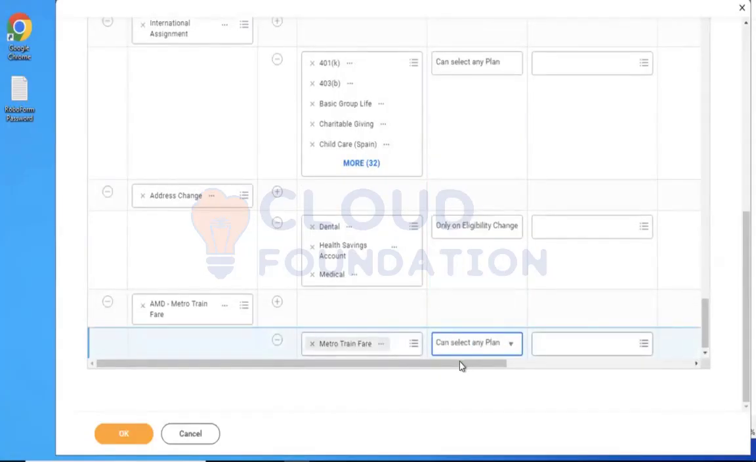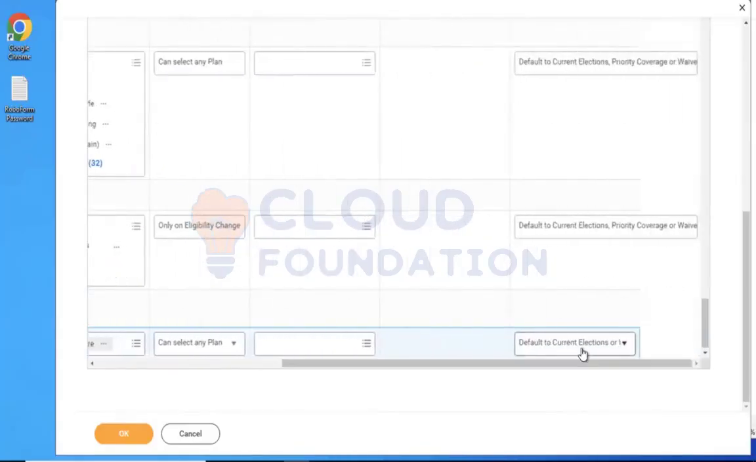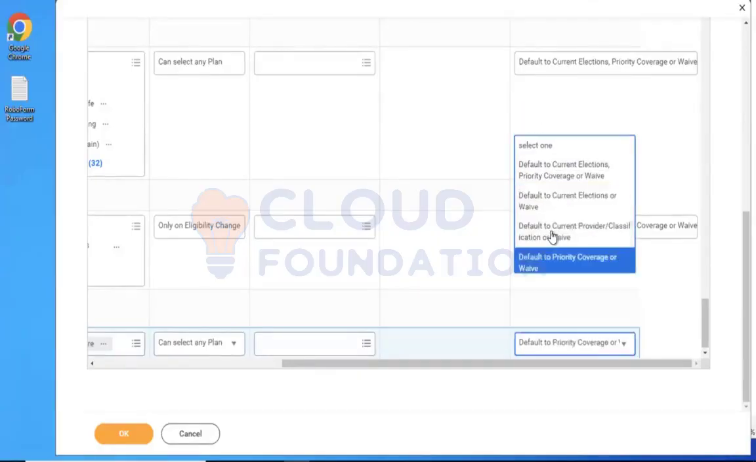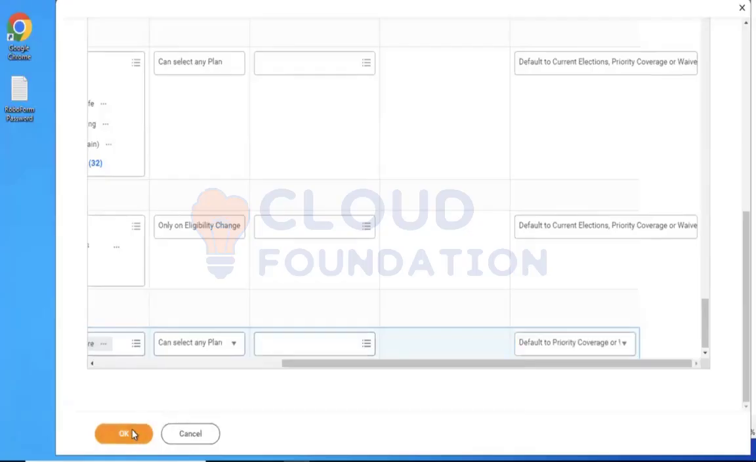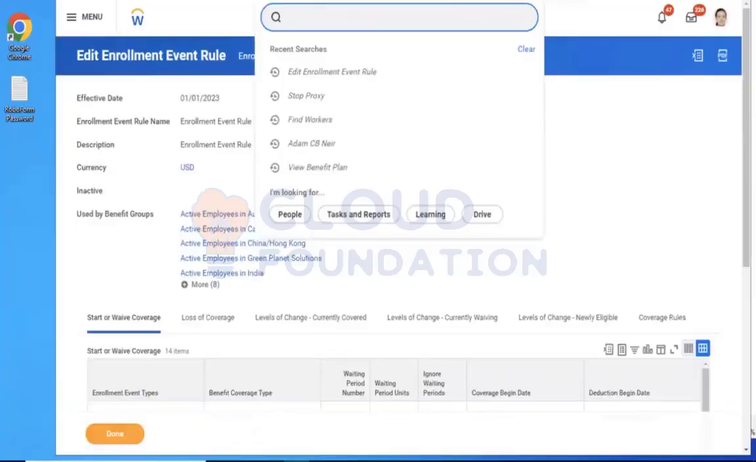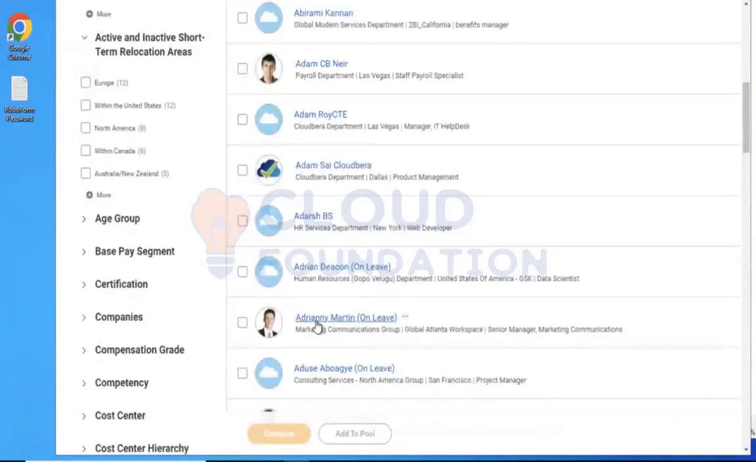I will change it so we can select any plan. But it's supposed to be current elections. Or let me default priority coverage. Or wait, let me try with this. Okay, going back to the... okay, who's that guy? Mr. Adriano Martin.